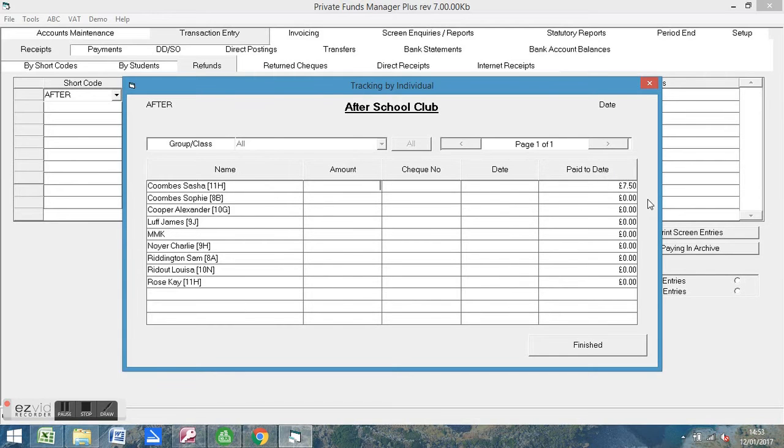We click on all, and as you can see, the list of all the pupils appears, and down the right hand side any payments we've already received. So I may wish to refund Sasha the £7.50 she's paid for after school club, or I might be refunding a couple of pounds of it, whatever it is. In the amount box I type in how much we're giving back to her. And then we're asked the cheque number. So if it is a cheque that we're writing, we of course enter the cheque number.